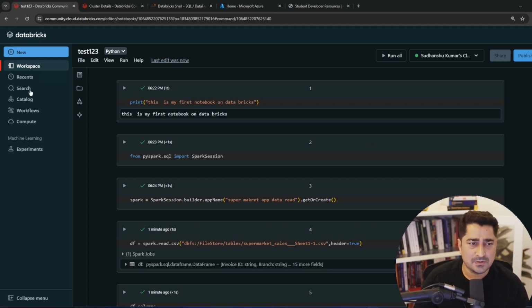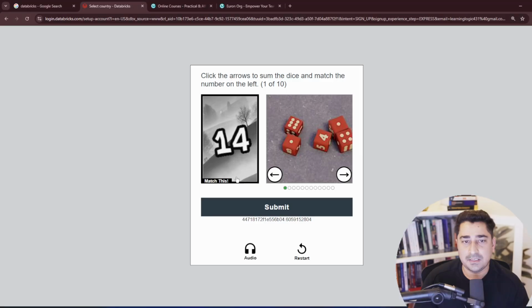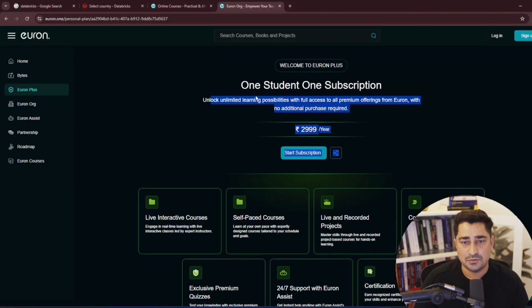Now, like I said, once you are going to use Azure Databricks, this is going to be a little bit different. It is going to give you more options over here, but as of now, it is not going to give you more options. Okay, so let's go back and try to create our Azure account again.